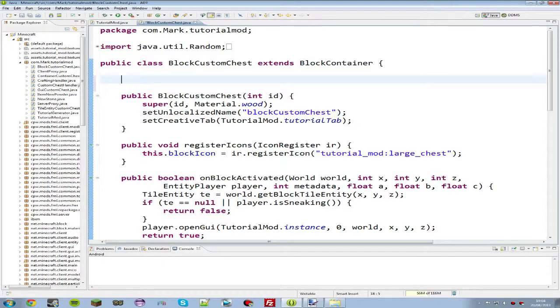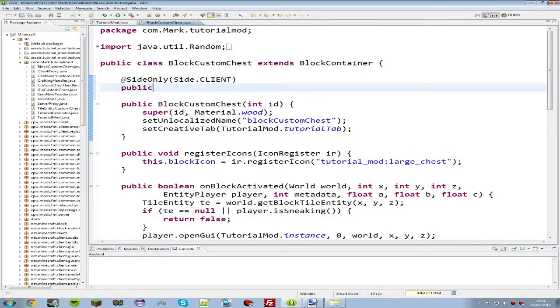So I'm going to put the side only things in, side only side.client. I'm going to copy that because I'm going to need 4 of those. Public static icon, so this is how you create an icon. Instead of using the block icon, we're going to create our own icons and call them different textures, and then we're going to give the block a way of recognising what icon it should use depending on different circumstances.